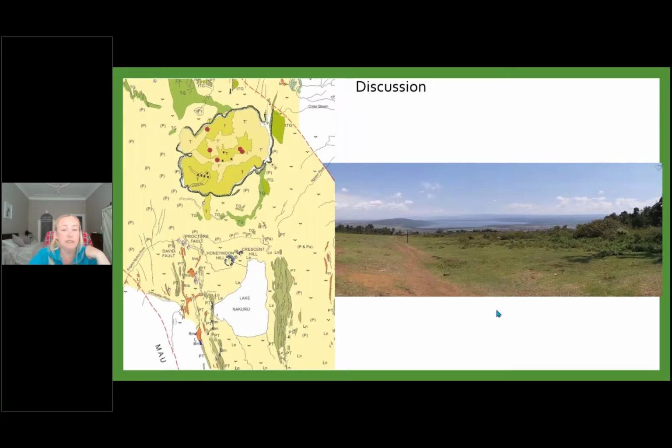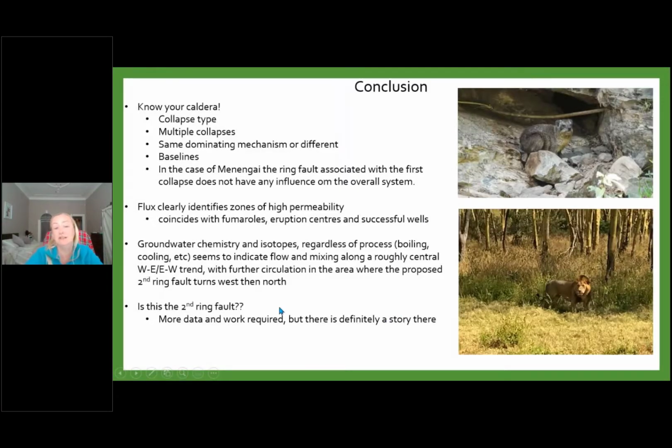But for sure, more work needs to be done. More data is definitely needed. But yeah, so already concluding a nice short presentation for you all. My take-home message here would be to make sure you know your caldera. We've seen from the different collapse mechanisms what type of activity you might get, and piecemeal collapses are by far the best structures to be targeting for geothermal development, where you're drilling within a caldera rather than drilling outside of a caldera and deviating into it.